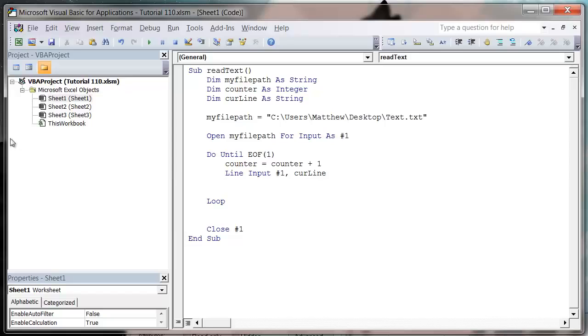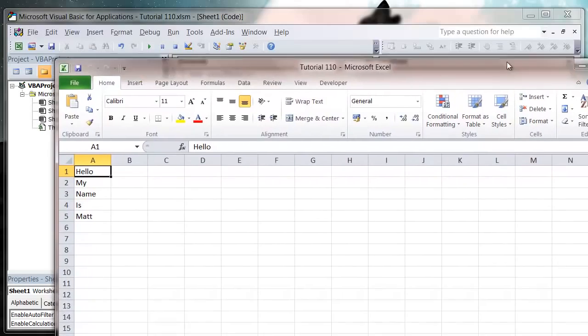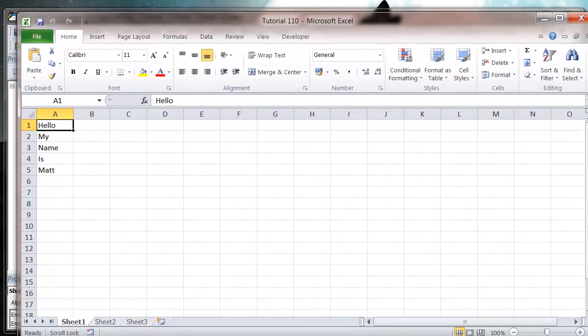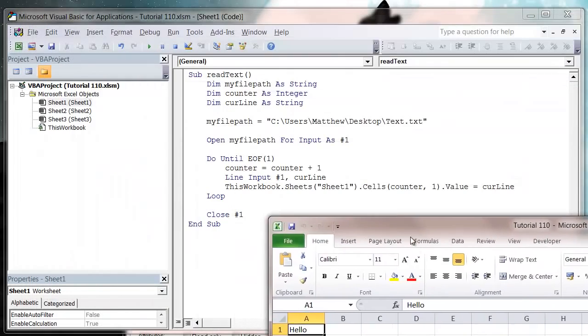So I'm just going to write it onto my sheet 1. So let's do ThisWorkbook.Sheets("Sheet1").Cells(counter, 1).Value equals current line. And so this is just going to loop through all of the lines in my file, and it's going to put them out onto my sheet 1, and then it's going to close down. So let's press play, and then let's bring our worksheet up, and you'll see it's filled in, hello, my name is Matt, the same way that it appears in our text file.